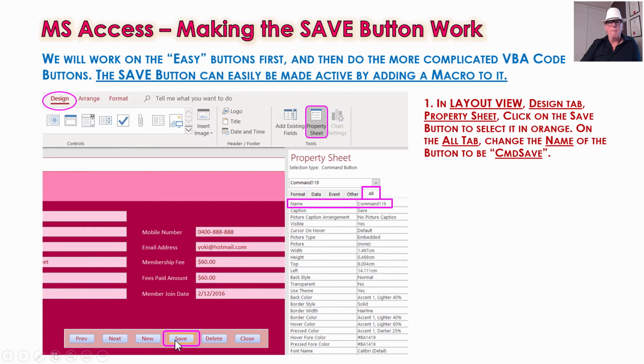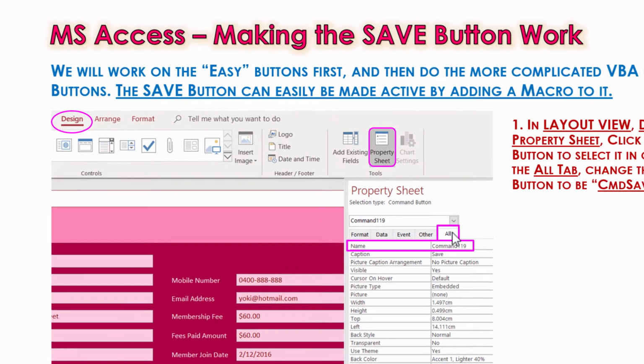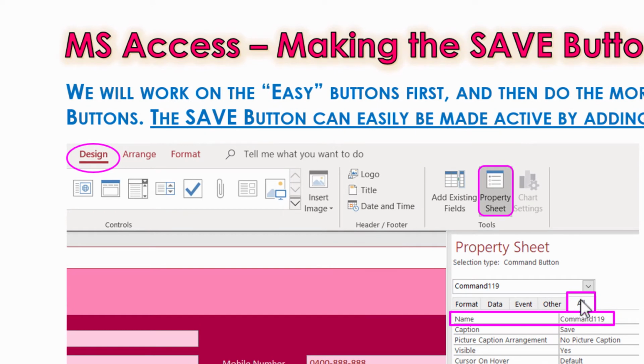So you need to be in, which view are we in here? Looks like we're in layout view. So make sure you're in layout view, and it says here in layout view. Get on the design tab, click this property sheet icon, but first make sure you've clicked on the save button. So do it in the order of the instructions, obviously. Then go to this All tab, the last tab, and that tells you what the name of that is at the moment.